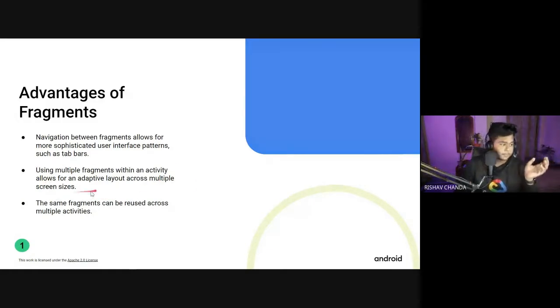And after that, the most important thing is that the same fragment can be used in different activities. As I told you, fragments are used inside an activity. If you have created two activities and you have fragments as screens, once you create a fragment you can simply use it in other activities too, without rewriting. But if you are using an activity instead of a fragment, then if you want to reuse it, you have to create it again.